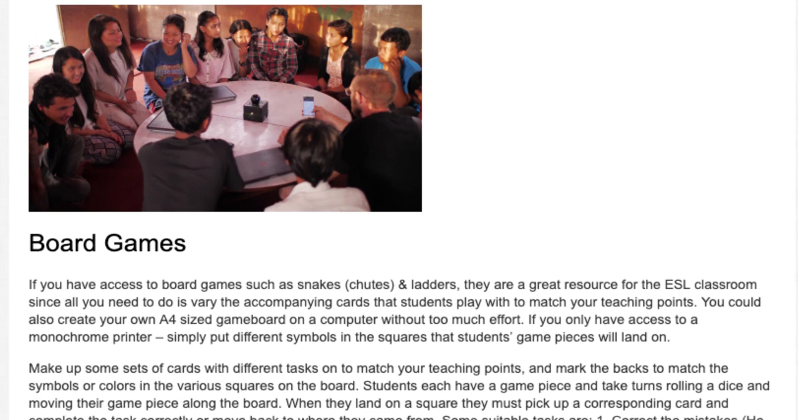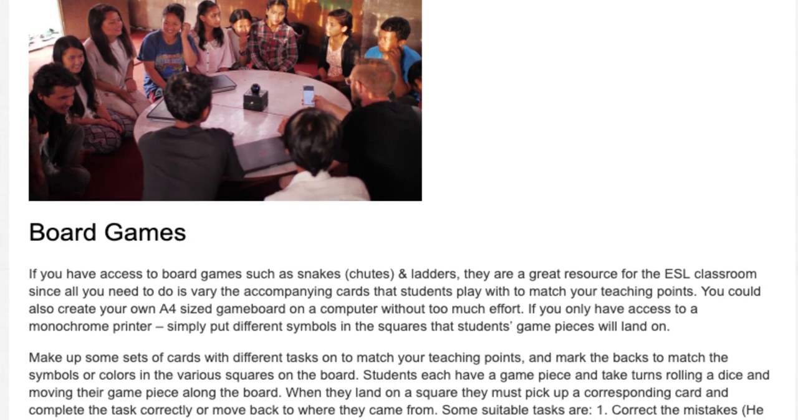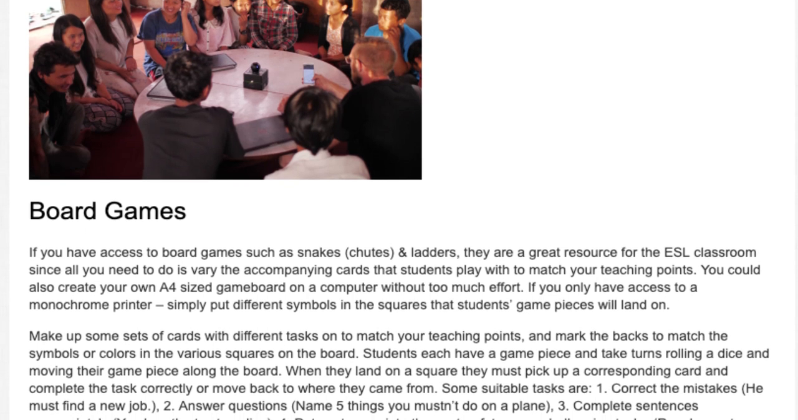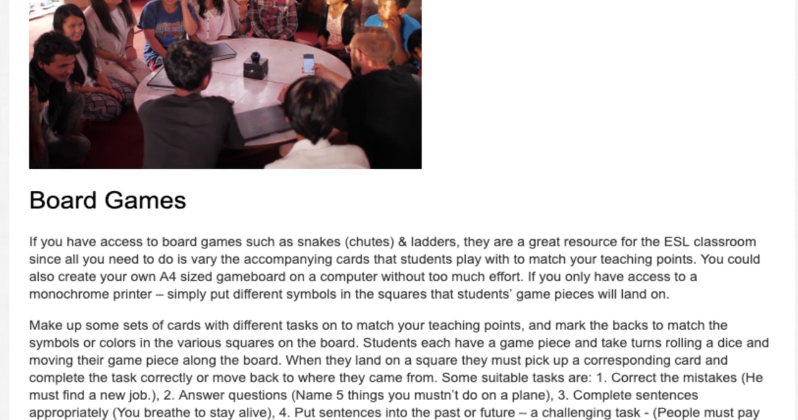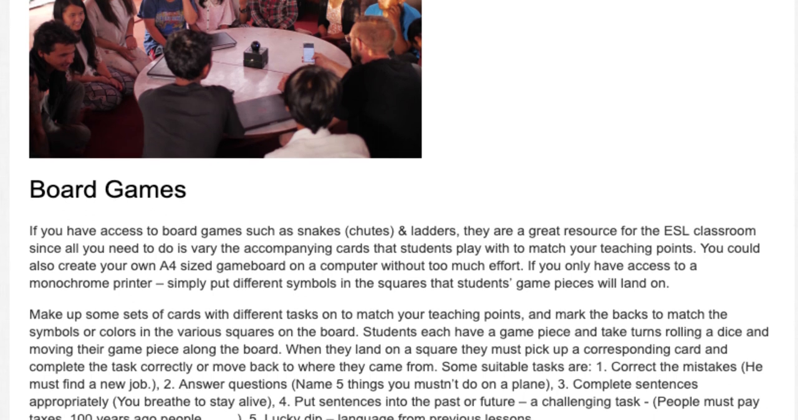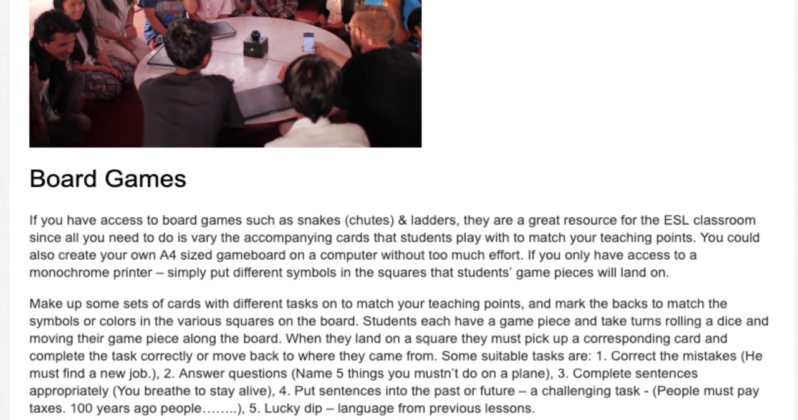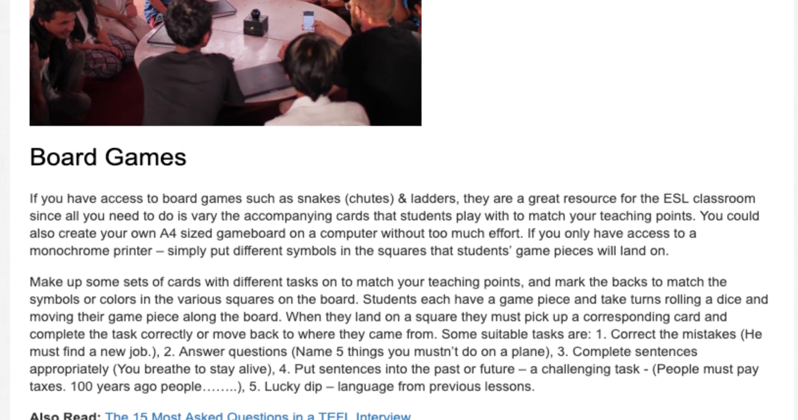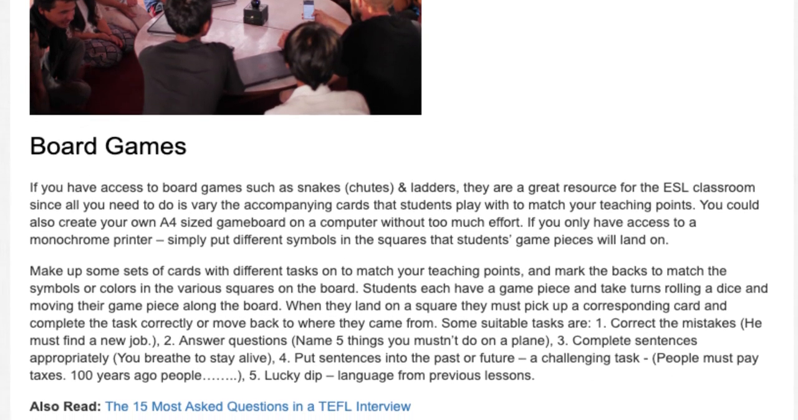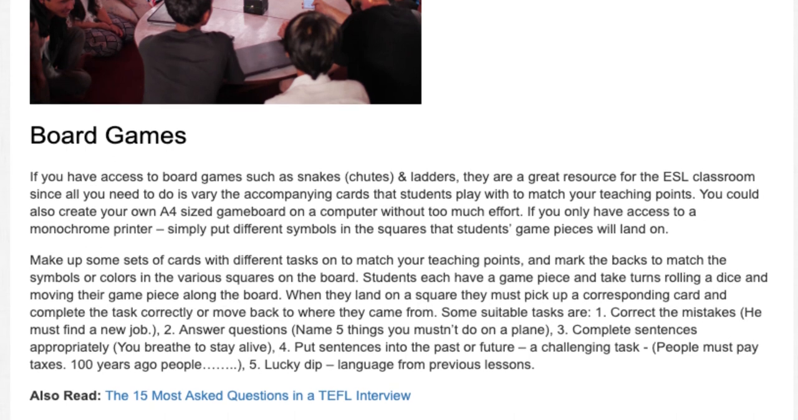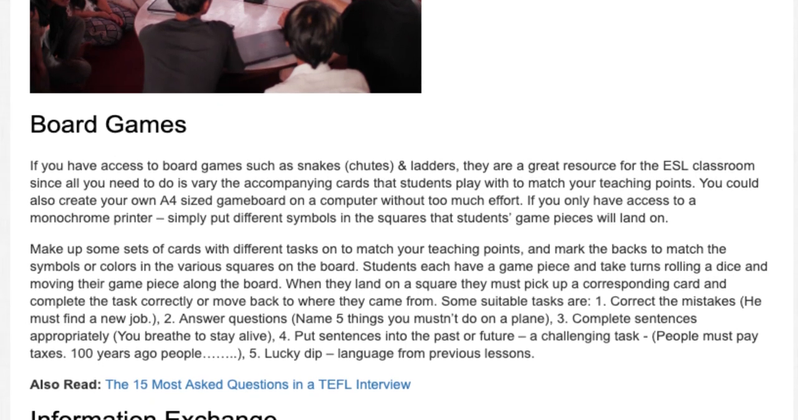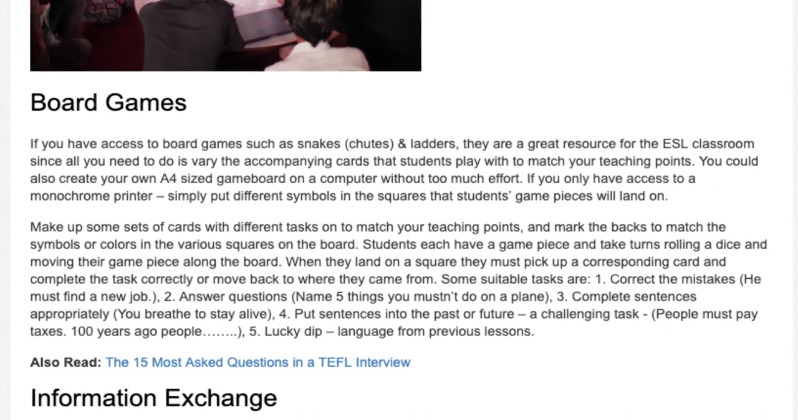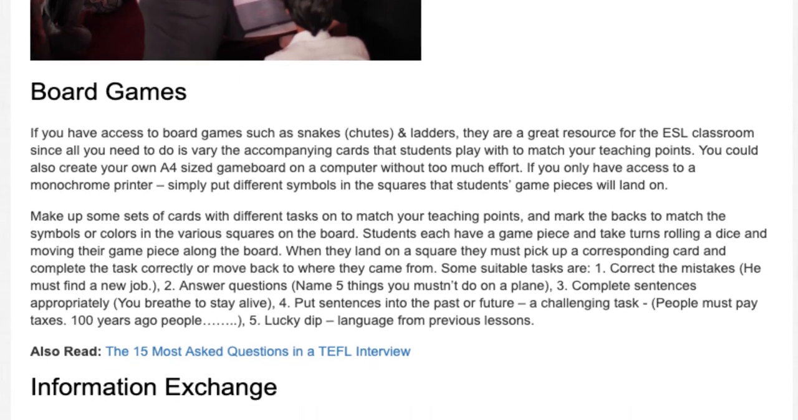Board games. If you have access to board games such as snakes, chutes, and ladders, they are a great resource for the ESL classroom, since all you need to do is vary the accompanying cards that students play with to match your teaching points. You could also create your own A4-sized game board on a computer without too much effort. If you only have access to a monochrome printer, simply put different symbols in the squares that students' game pieces will land on.